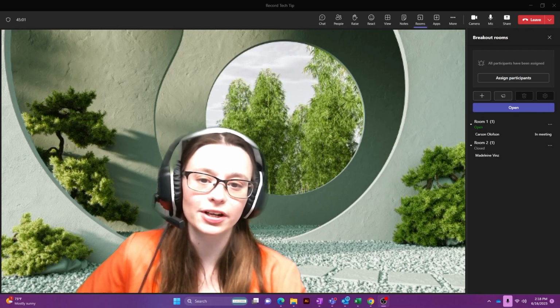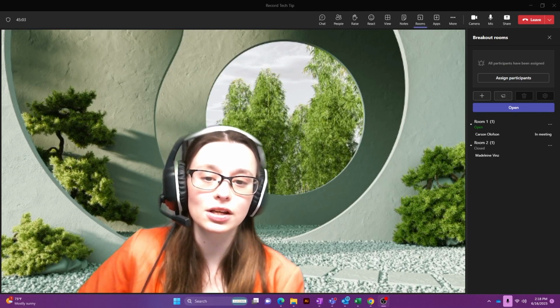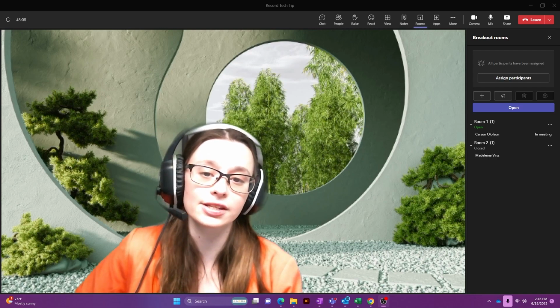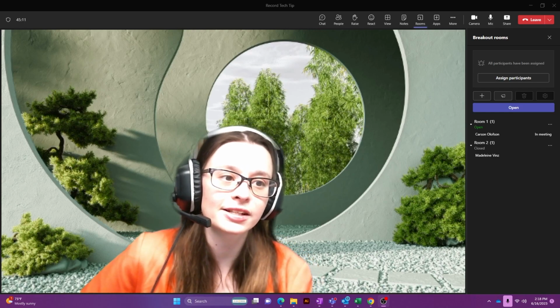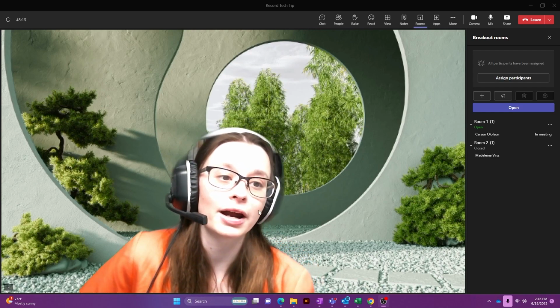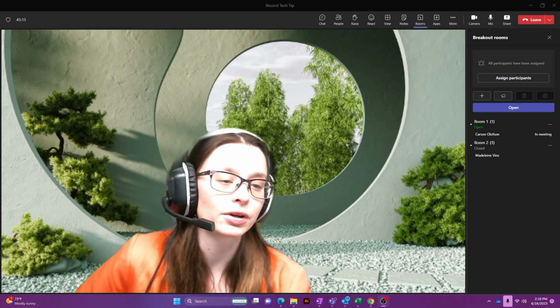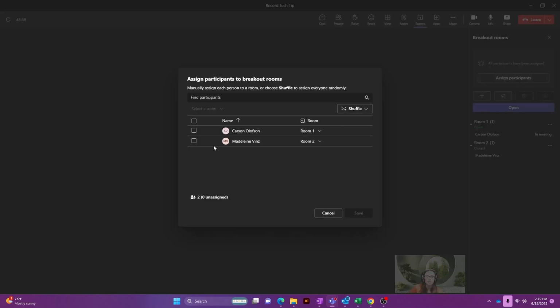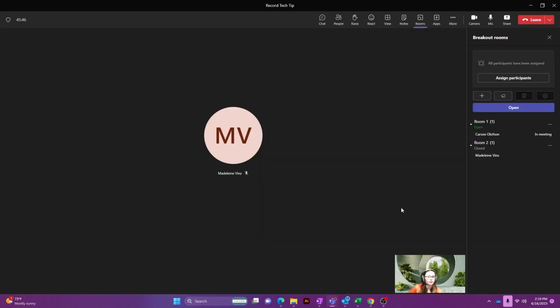Next thing I'll be demonstrating for you is if someone shows up late to your meeting or is having a technical issue after you've already set up those breakout rooms. So Carson's in his breakout room already, but Madeline's not here anymore. So we want to make sure she comes back in. And here's Madeline, so let's assign her to a room. So we're going to assign participants. And I already have room 2 set up for her, so that should work. And I'm going to open, and she should go right back into the room that she was already in.